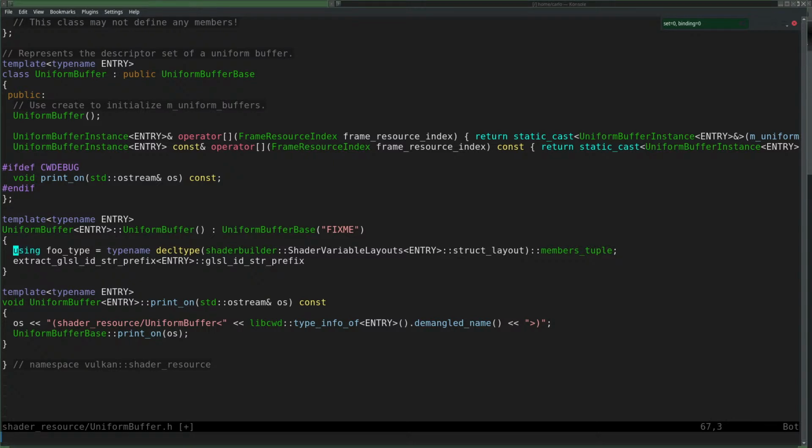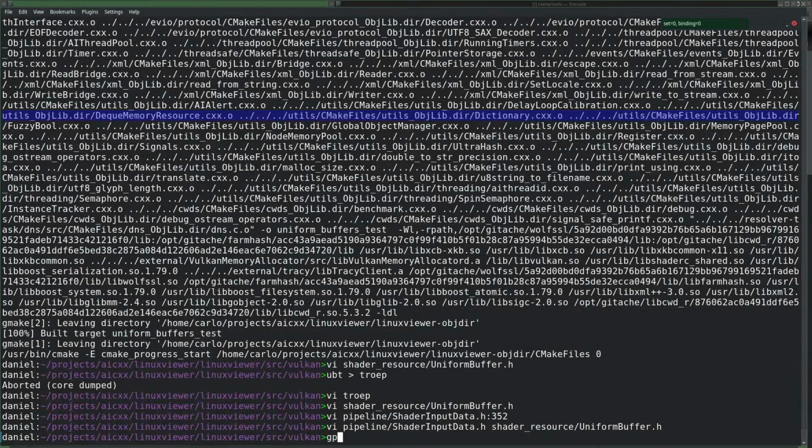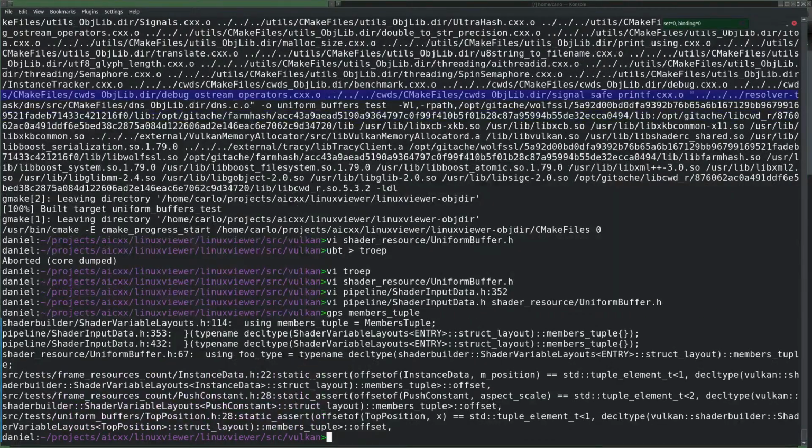I'm going to need to extract the first tuple type for a start. Let's search this again. Search for that again. So just standard tuple element here.